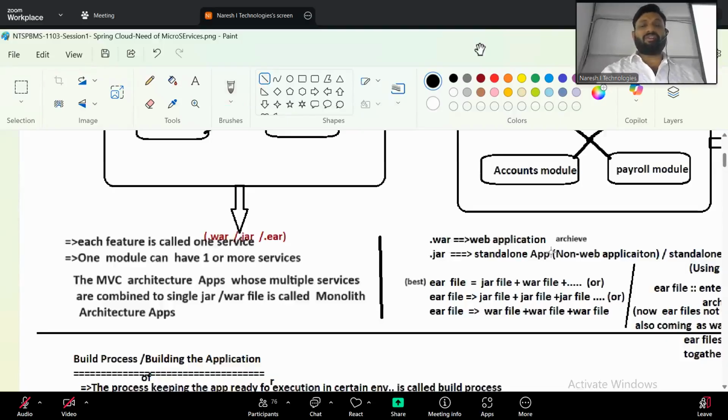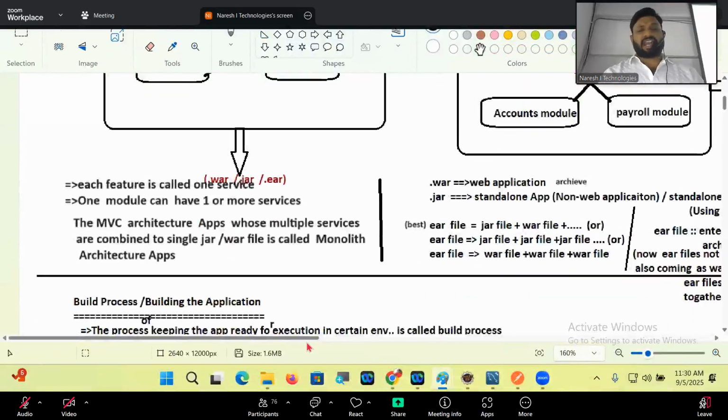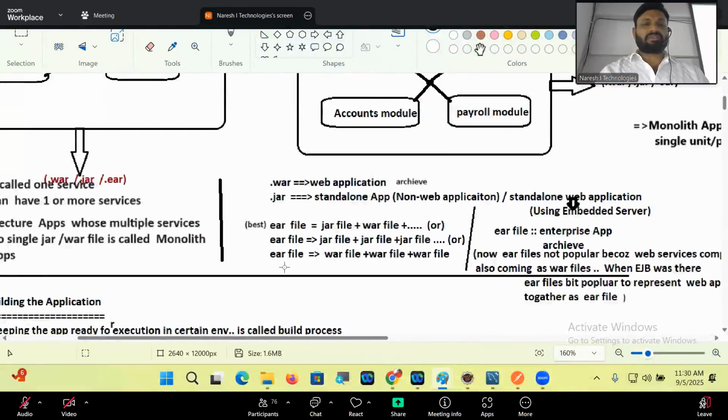Dot war is a web application archive. Dot jar is a standalone application. EAR is a jar file plus war file, or jar file plus jar file. EAR means enterprise application archive. It's a combination of multiple jar files, multiple war files, or a combination of war and jar files. Are you getting my point there, guys?